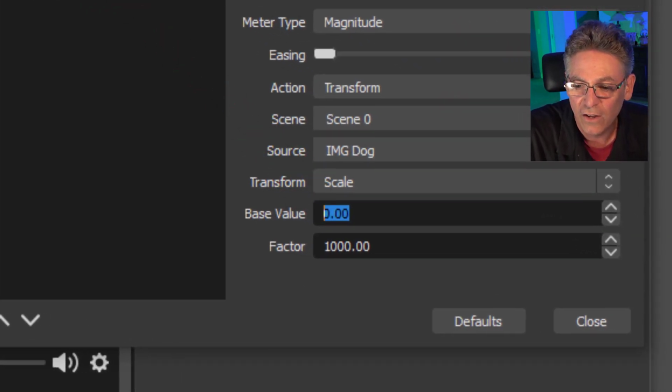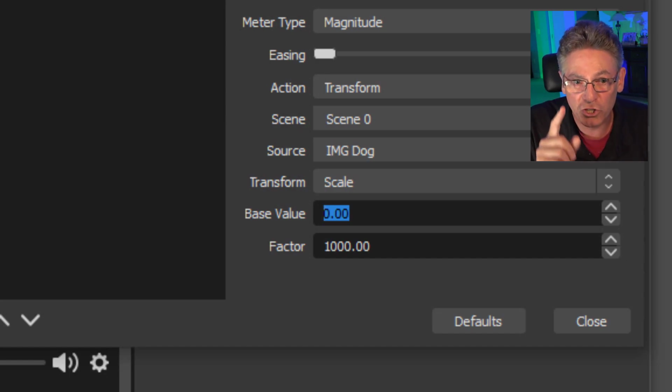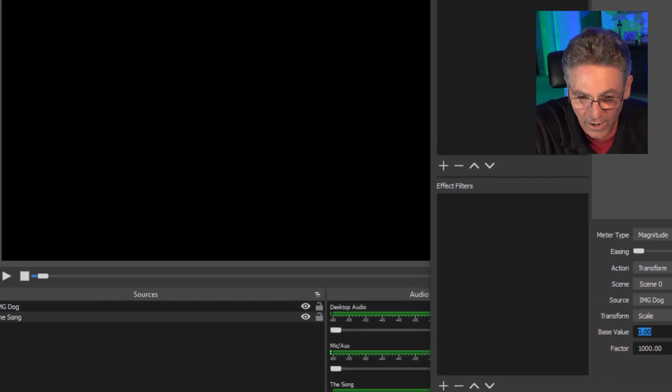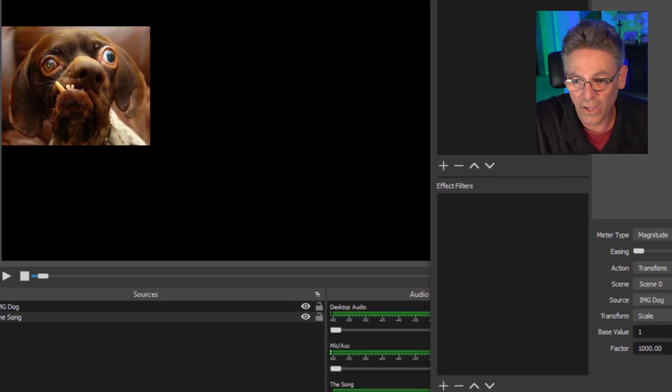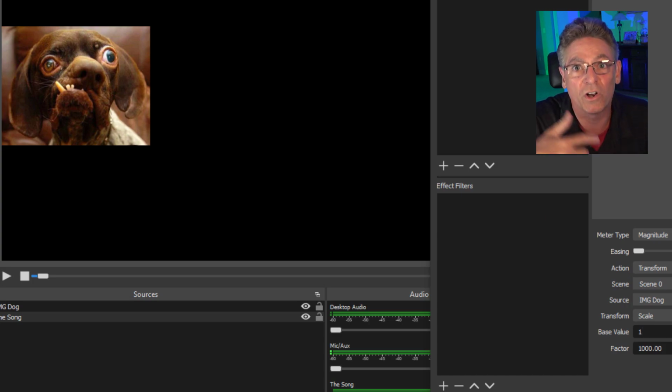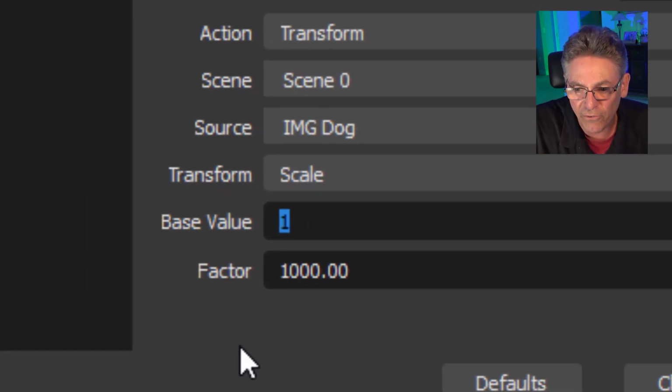In this case, that number represents a multiplier in regards to size. If I was to hit number 1, it would show the image of the dog at its normal size. And there you have it. Okay, if I was to hit 100, it would be 100 times its size. We don't want that. So this should default to 1 when you select scale. That's just a little tweak that needs to be fixed by Exeldro.